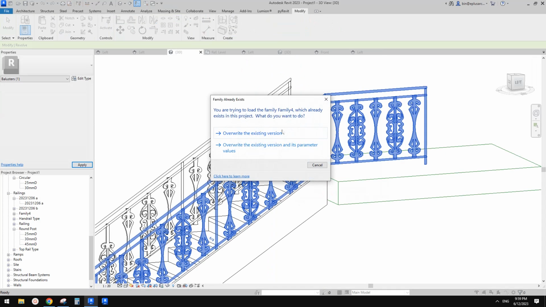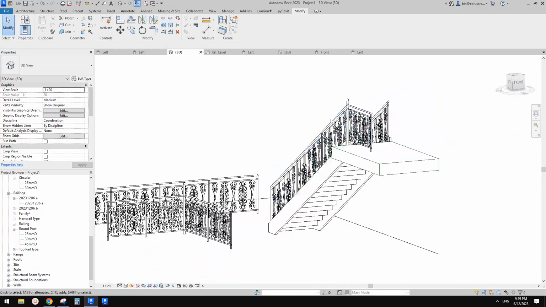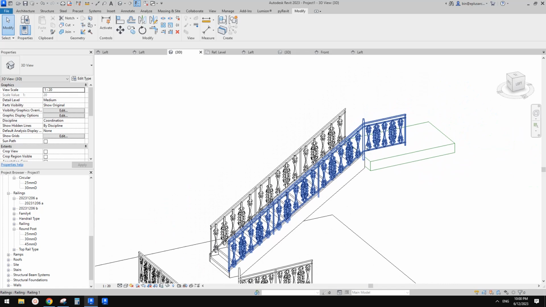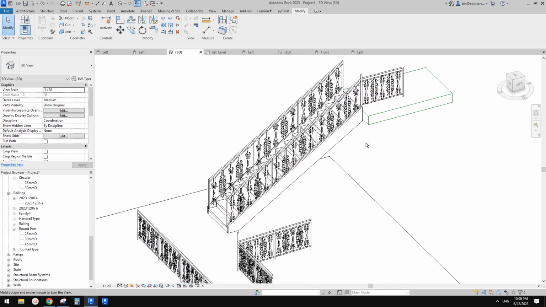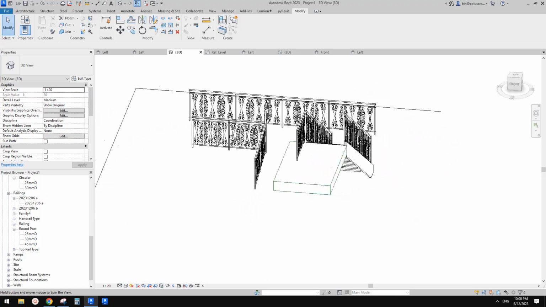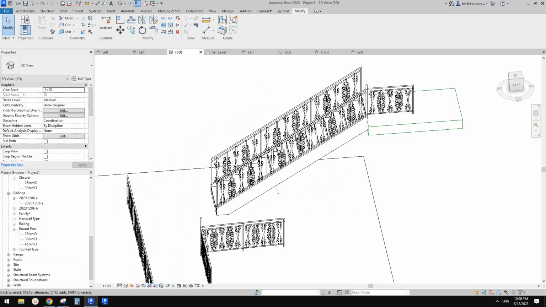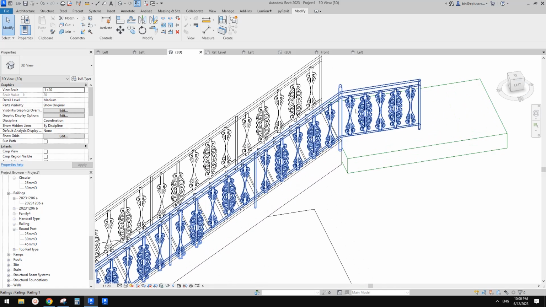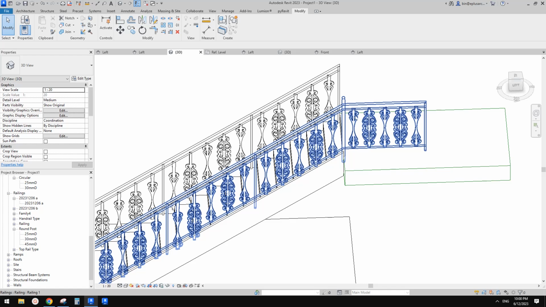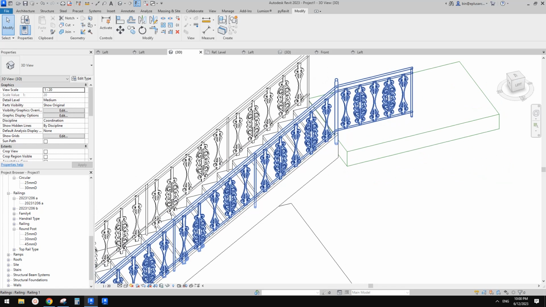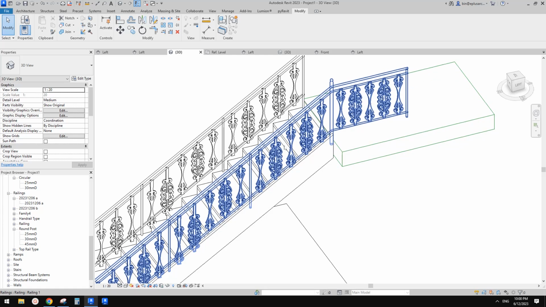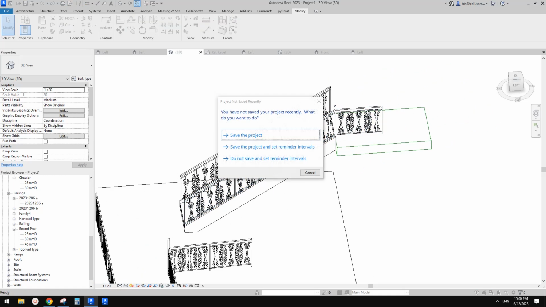So let's load this one. Overwrite. Yeah. It's quite ugly, but this is it. And what do you think? The pattern here is different, but this is what we can do. I do not think we can do it the other way. Probably you need to create a different railing to change the pattern. But anyway, this is it.